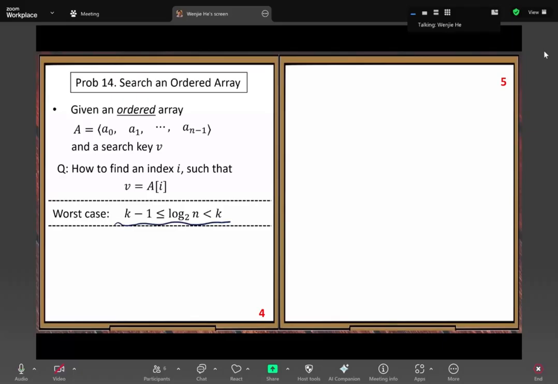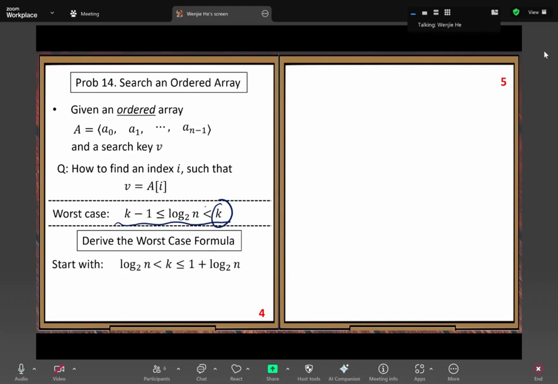Now, because we want to estimate that k, k tells us the number of splits. Each split corresponds to one comparison, so this k number corresponds to the number of comparisons for the worst case. So we want to derive the worst case formula. This inequality we can change into another form.